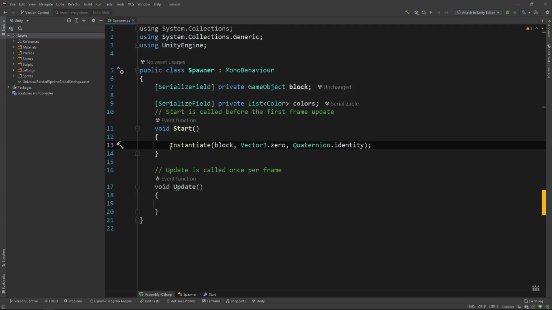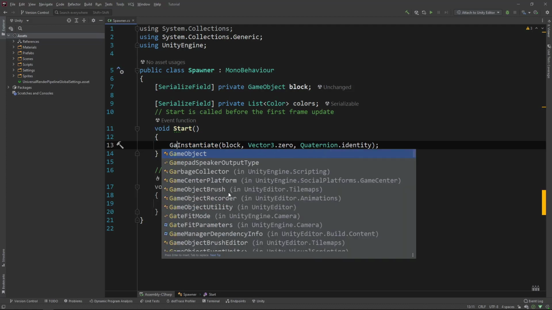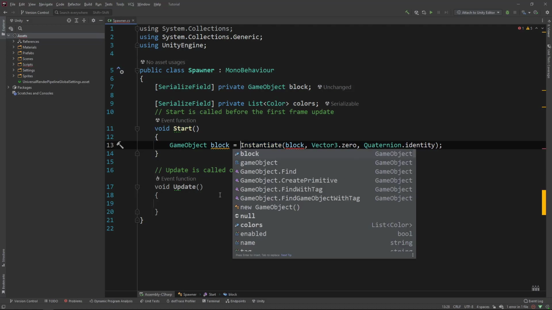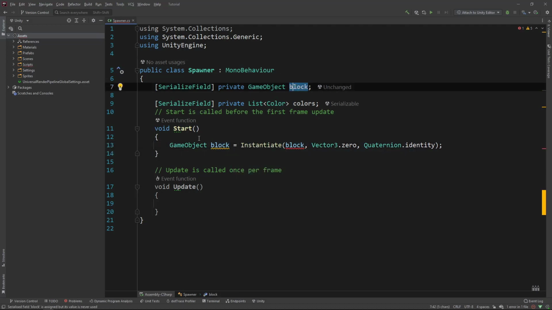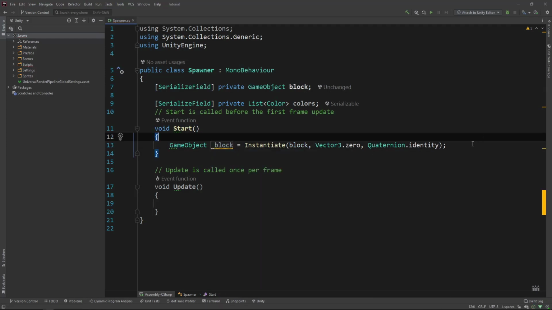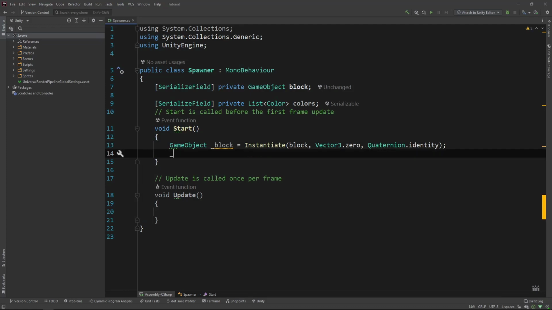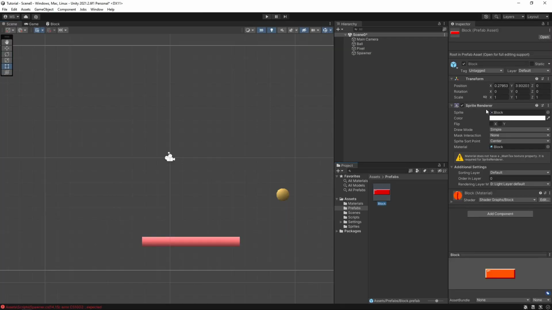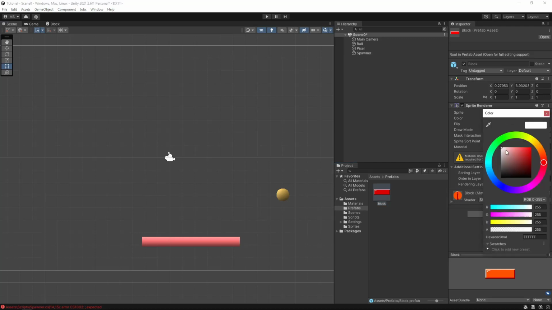And here, if we want to change the color, we will need a reference to the game object because Instantiate just instantiates it and we have no reference to it. So simply GameObject, let's call it block. Yeah, this will cover this field here, so we'll change it to underscore block. And the renderer here is this SpriteRenderer. The SpriteRenderer holds the color of our block.